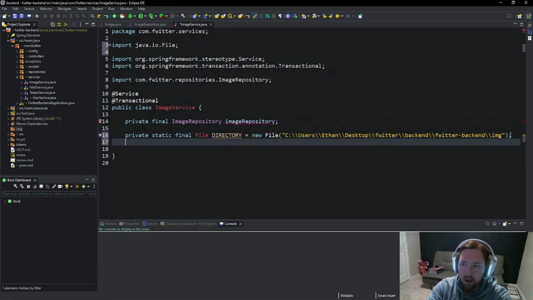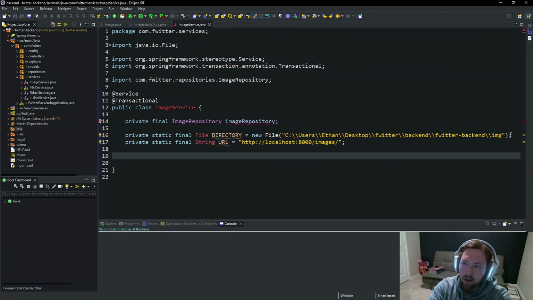And then I'm also going to have a private static final String, and this is going to be a string for where we can find the actual image by URL. So this is going to be http://localhost:8000/images. So whenever we try to get an image, it's going to come from /images, and this is going to be the base URL. Now we need to go ahead and fix the error with the image repository.